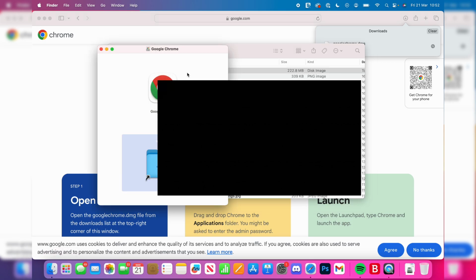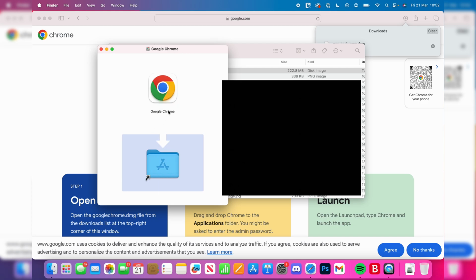Double click on googlechrome.dmg and this will open. You need to click, hold and drag Google Chrome into the applications folder, like so. It will copy it as you can see there. And now once this finishes, we can close this.